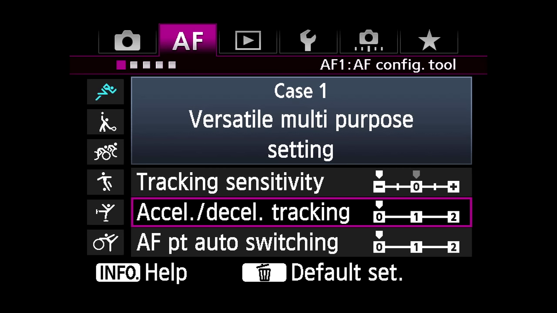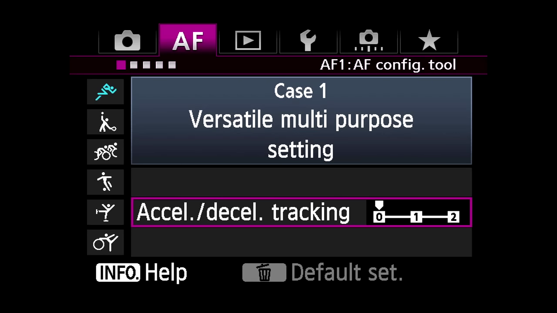Acceleration-deceleration tracking. This is a landmark setting in SLR AF systems that allows you to tailor the AF to the type of subject movement you expect to be shooting. Zero tunes the focus tracking for continuously moving subjects. Plus one and plus two increase the AF system's response for subjects that change speeds or stop and start frequently.